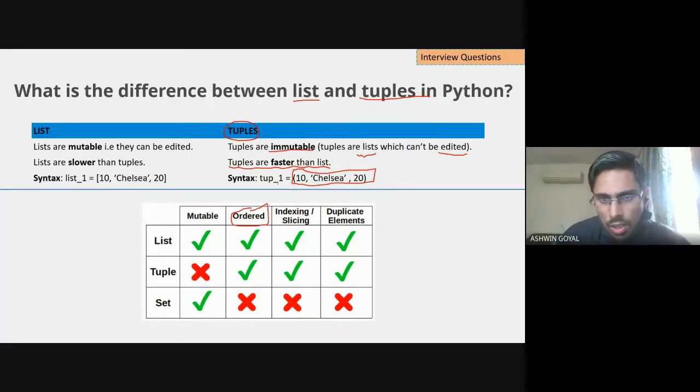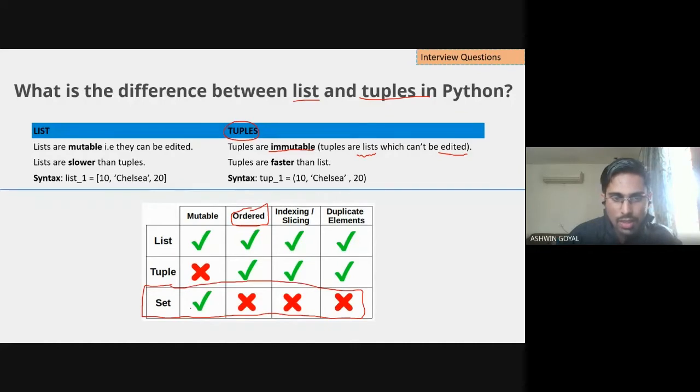Okay. What is the syntax? It's very similar to that of a list. Can anyone identify the difference? The only difference is the fact that this uses round brackets and this uses square brackets. And this picture also tells you something about sets. So sets can be changed. You can edit the set, but these are not ordered, right? And indexing, slicing, duplicate elements: a set does not have all this functionality.